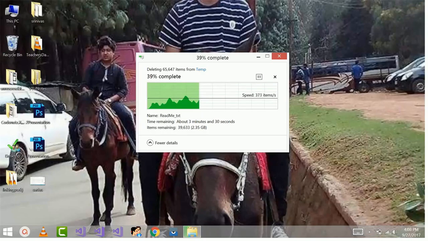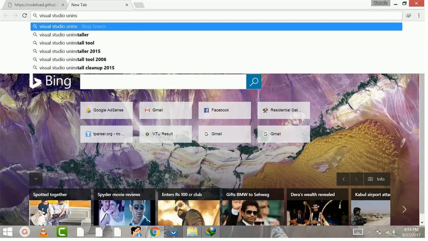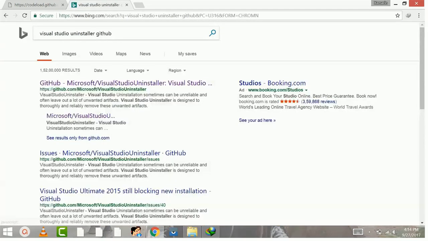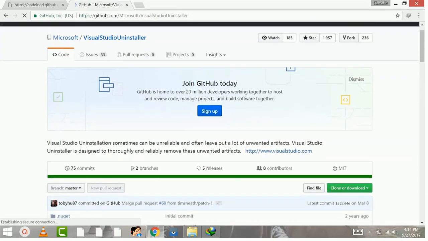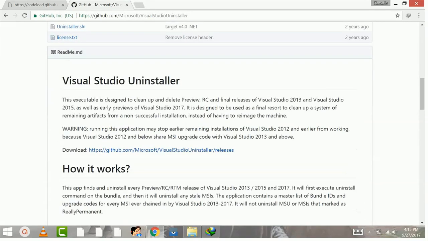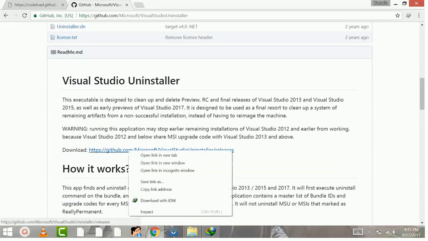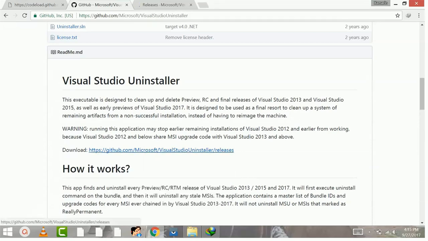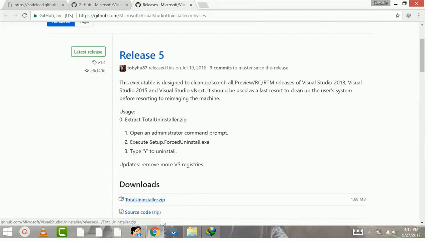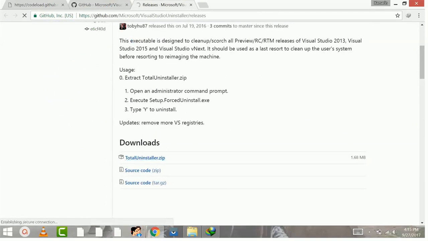Now at last, go to your web browser. I'll select Google Chrome. You can select anything. Here I will download Visual Studio installer from my GitHub. Select that first link. Then scroll it down. Now click that download link. I'll open that download link in my next tab. It will hover to next tab. Now select first option, start download.